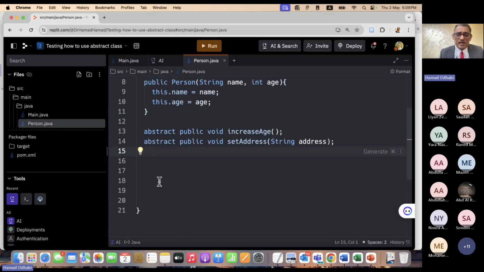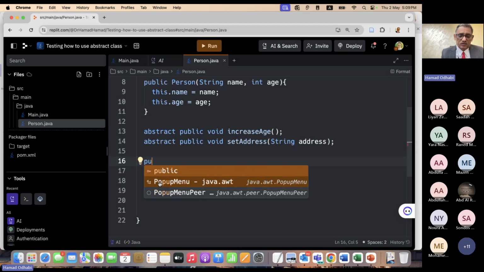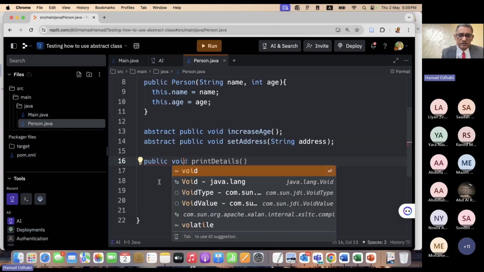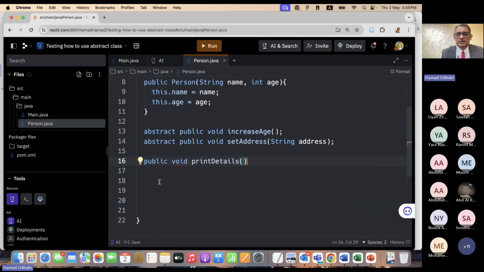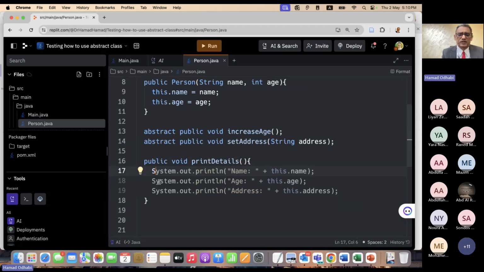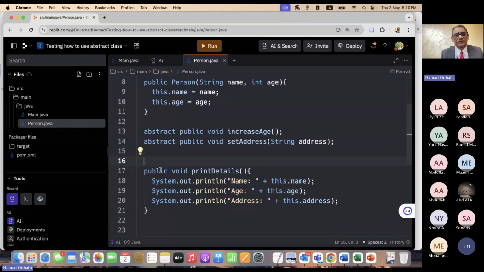No question. Now let's add a normal method that displays the student or person information. Public void printDetails. And this one we will make a full method, which we call concrete. Yeah, this is a concrete method. So you can have a concrete method that has a full body.